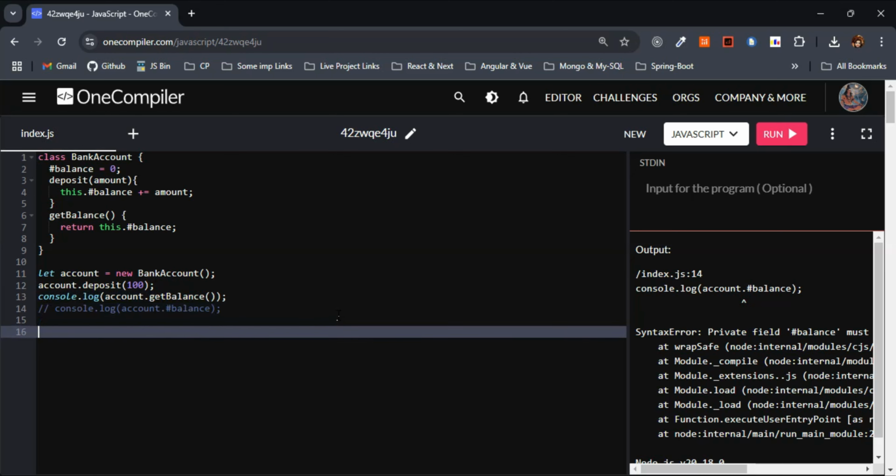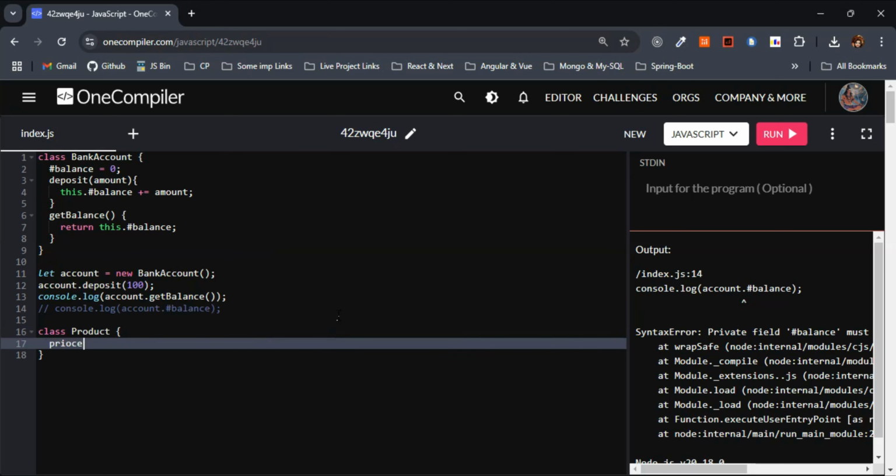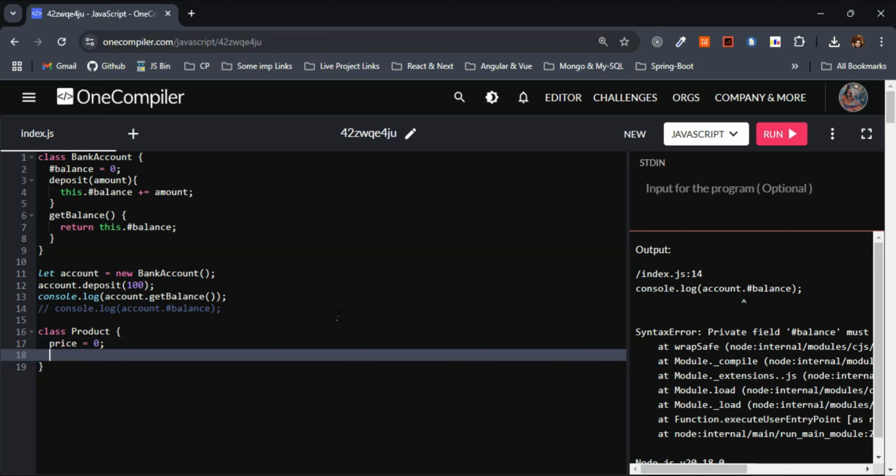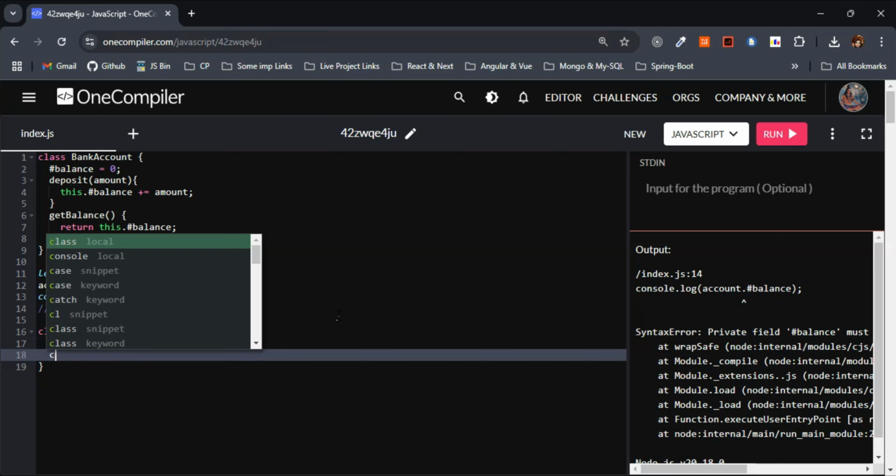So next, let's try to understand the public fields. I'll just continue with the same thing. Public fields are actually easy. I'll give you a class named Product. Initially I'll set the price to 0. For the private field, we'll be going with the hash. For the public field, we'll just initialize price to 0. We'll not be using anything.